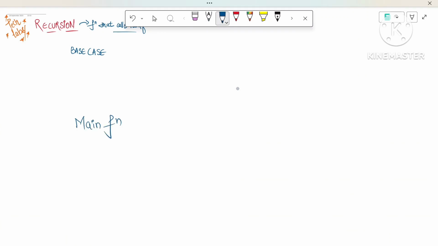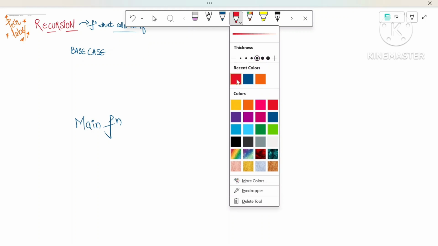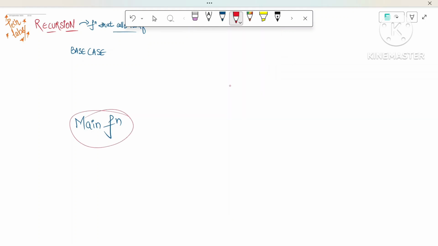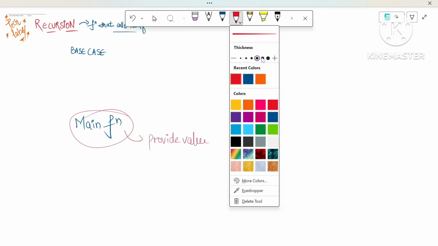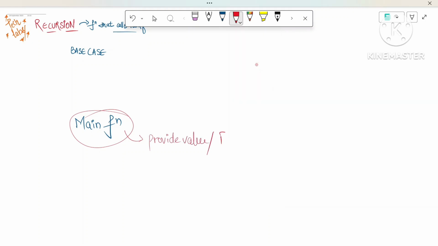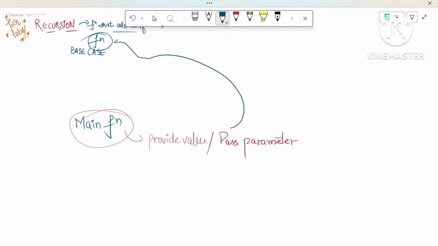For recursion, there will be a base case and a main function. These two things will be there in recursion, and in between, the function will call itself. The main function will provide a value, or it will pass a parameter. It will pass the value to a function.